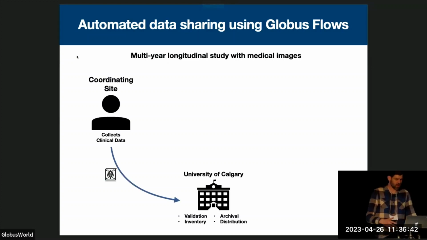So the data, which are the medical images, has been collected at multiple clinics and hospitals throughout Canada. And the data is transferred initially to a coordinating site associated with the University of Calgary. From the perspective of this workflow, the data originates here at this coordinating site, which transfers the data to the University of Calgary VM, from which all the local workflow tasks are going to execute. And these tasks complete 4 primary objectives.